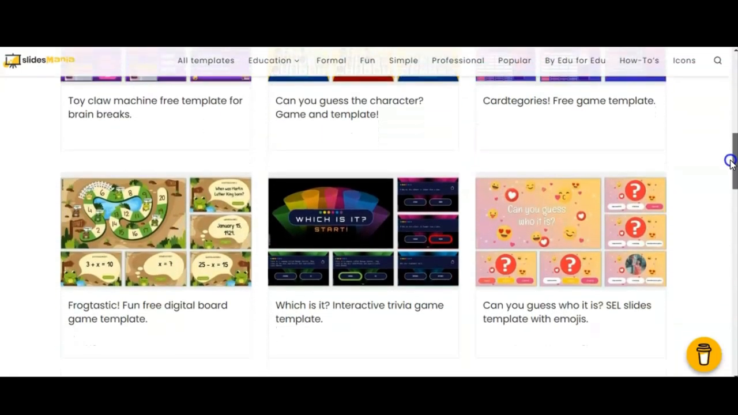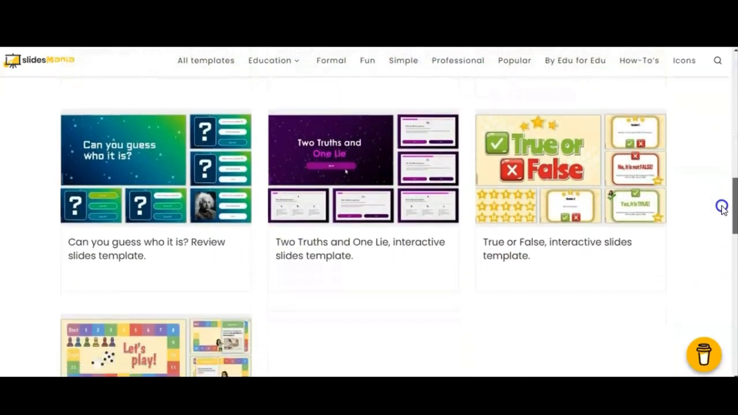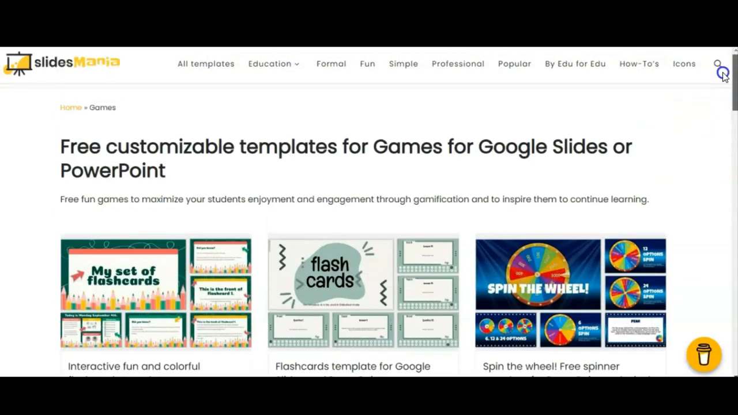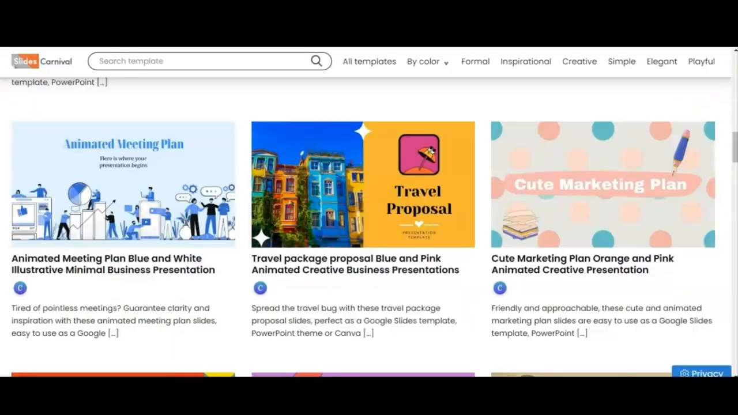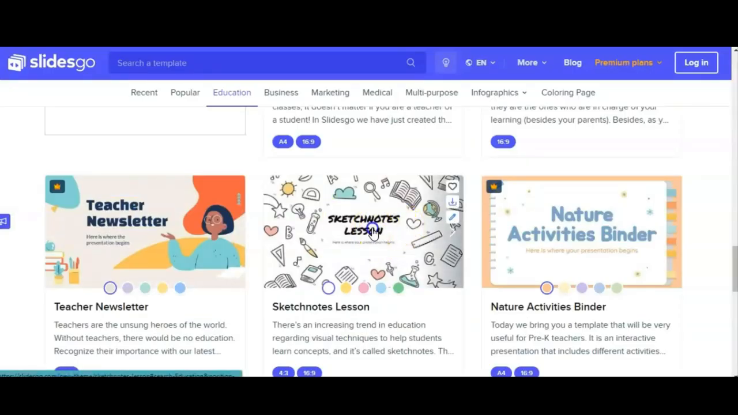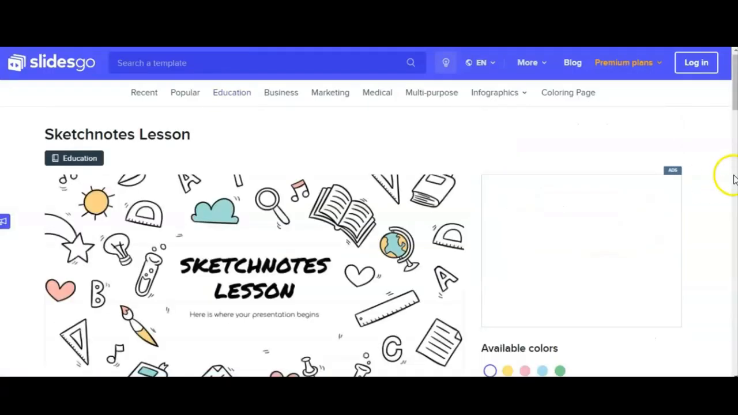There's board games, any kind, true, false. Like, the boards are already created. You will just fill in the blanks. Makes it super easy to create. So I'm going to click on one to show you how to download it.